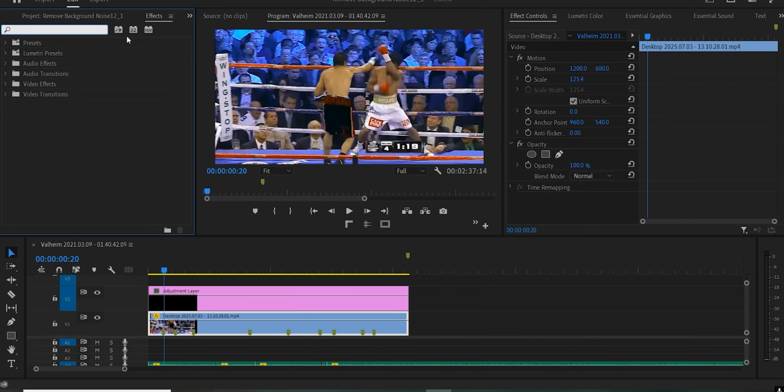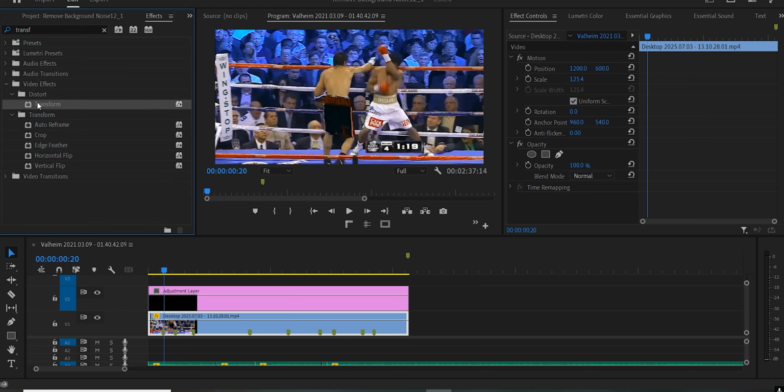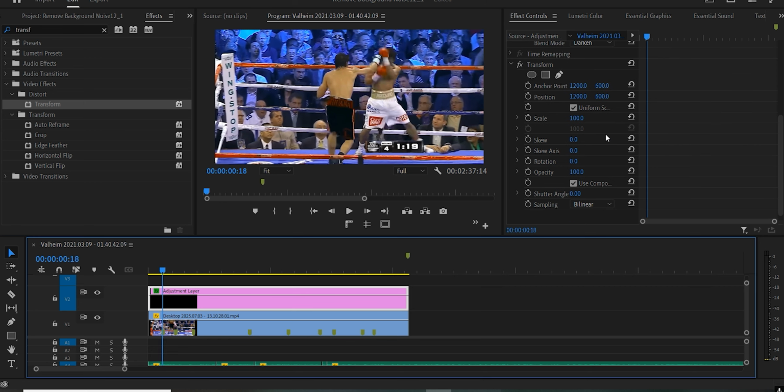Then, go to Effects and write Transform. Add your transform effect to your adjustment layer. Now, go to the Effects control and under the Transform, uncheck the Composition Shutter Angle and change the value of shutter angle to 200.